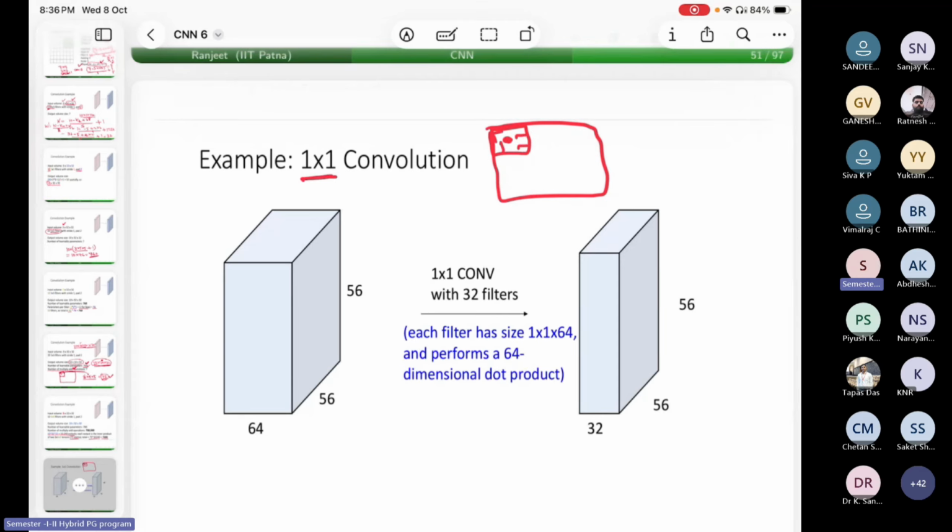Now, if I apply a one by one filter, it means I'm giving focus only on this area, not on the neighbors. Then what is the significance of this one by one filter? There are uses of this filter, and it is generally used for reducing the channels.